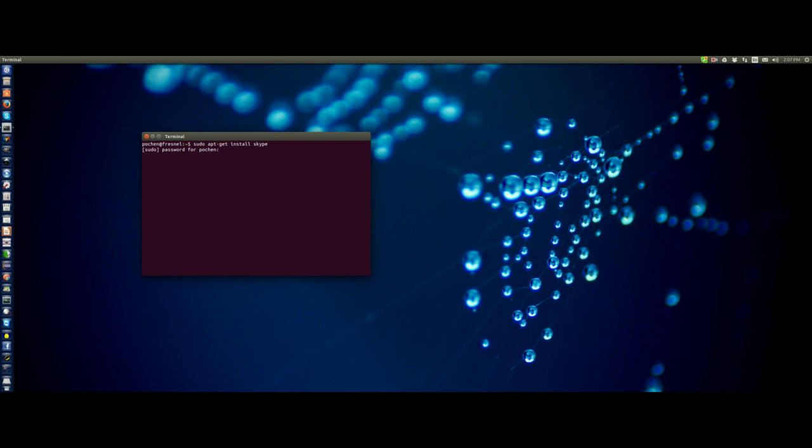So it's going to ask for my password, and then it's going to install Skype. Because I have the latest version installed already, it's just telling me that without installing it. But in your case, it's going to install Skype.